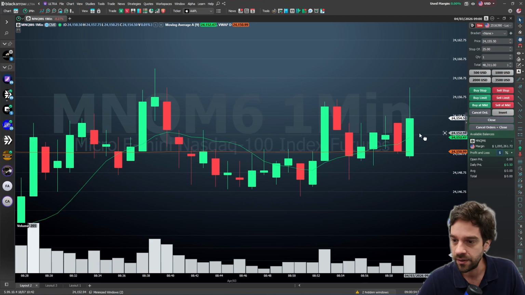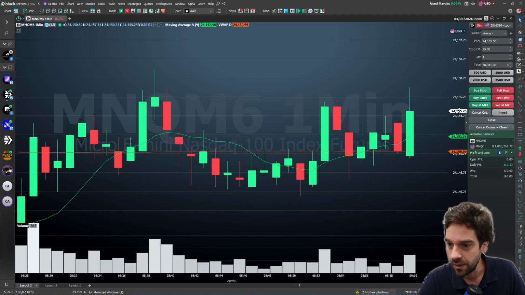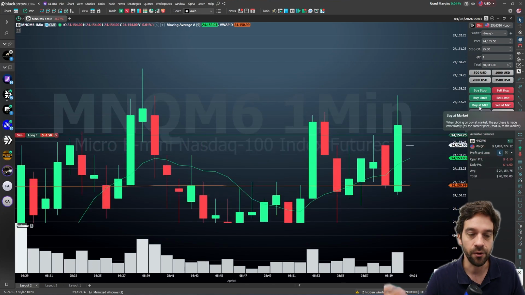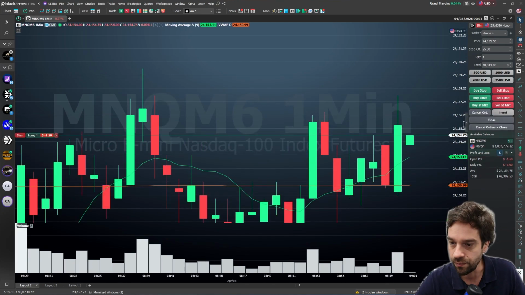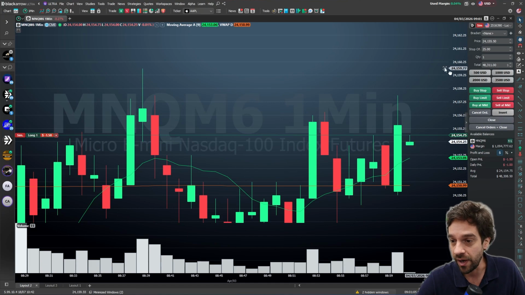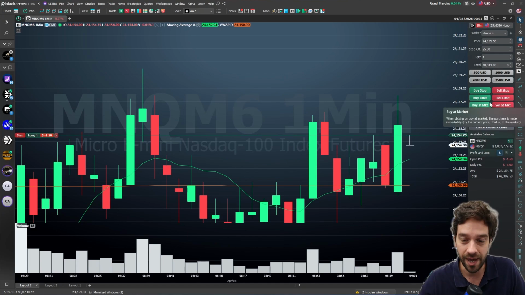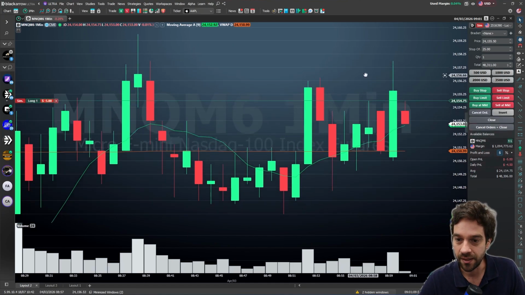First, and the more obvious one, if I want to buy at market, just place a buy order by clicking on the right button. There are other simple ways. The best way, actually, I would say, is our shortcut.